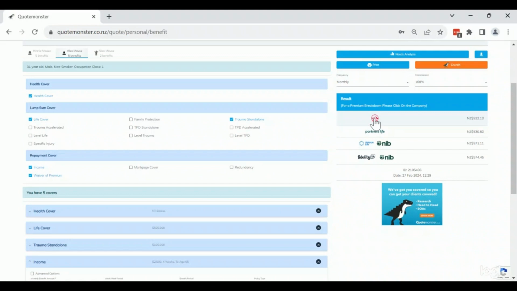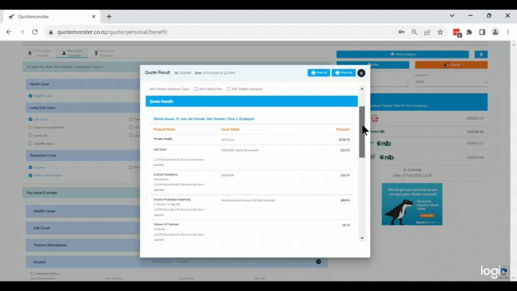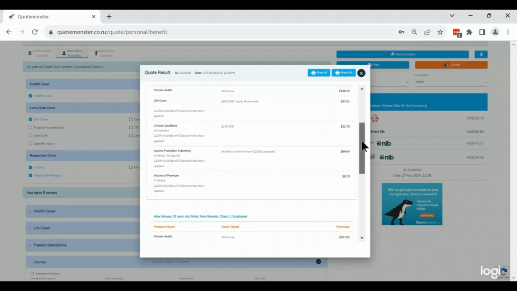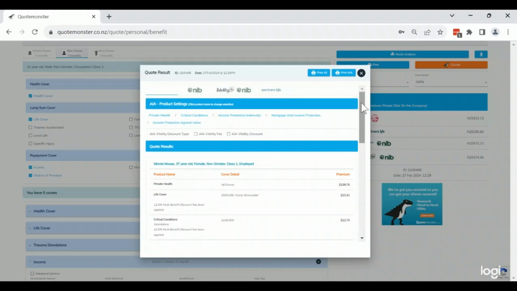Okay, now if you click on any of these logos down the side, you will be able to see a summary of the quote, and that'll tell you a bit more about the types of products that were used, any discounts that might have been applied, and anything else that you might find helpful. You can also make your selection for AIA Vitality fees and discounts up here.